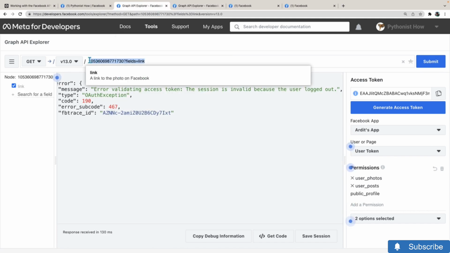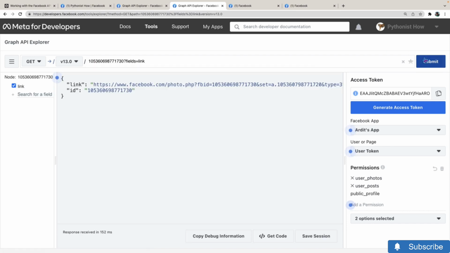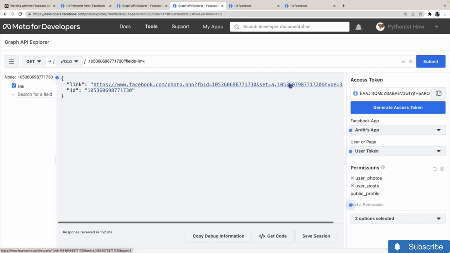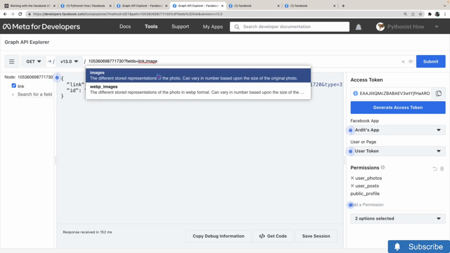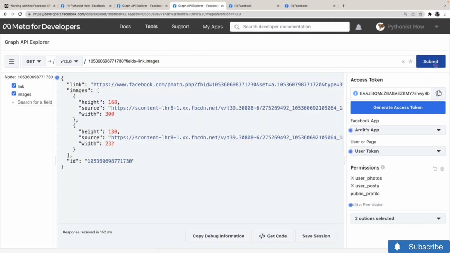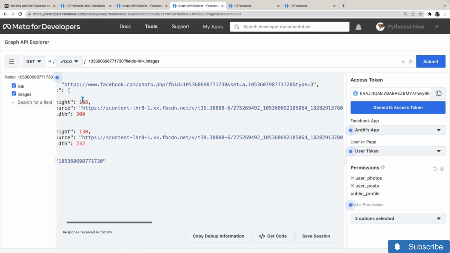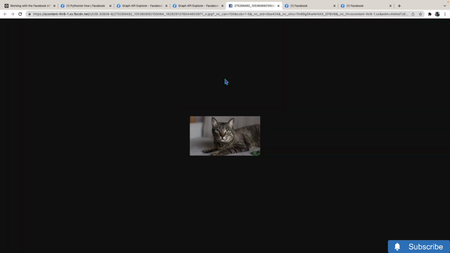Oh, I forgot to enter the first number. It's 1. I missed 1 digit. So again, so that's the Facebook page of the image. Now, if you add another field here, comma images, so you see that this interface can also suggest you fields, images, and press on submit. Then you get this. So you have this link, press it. That points you to the actual image file.